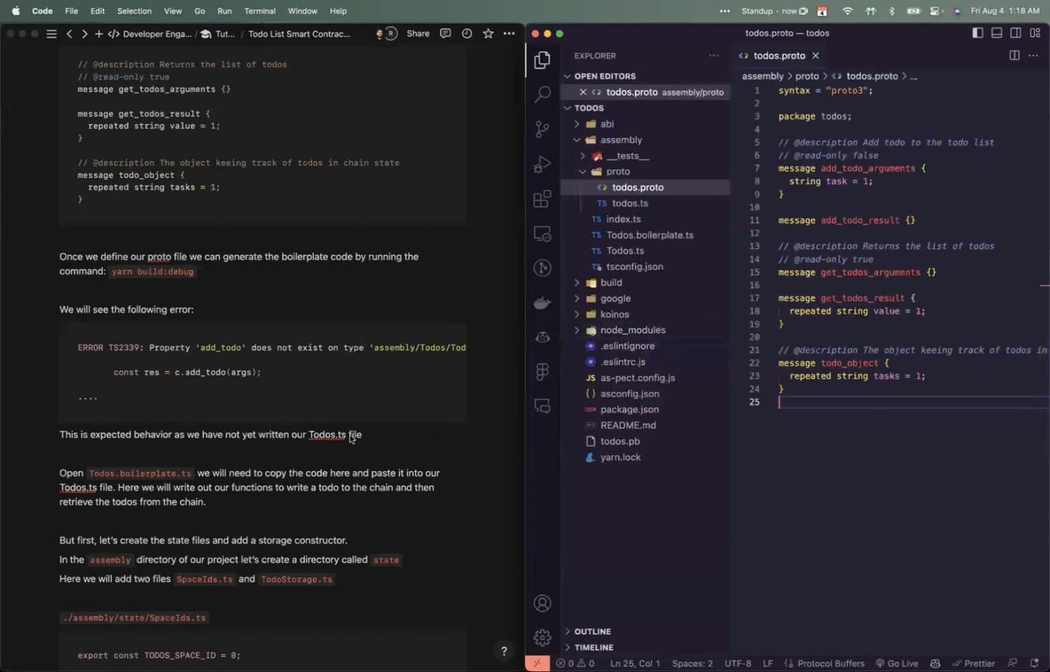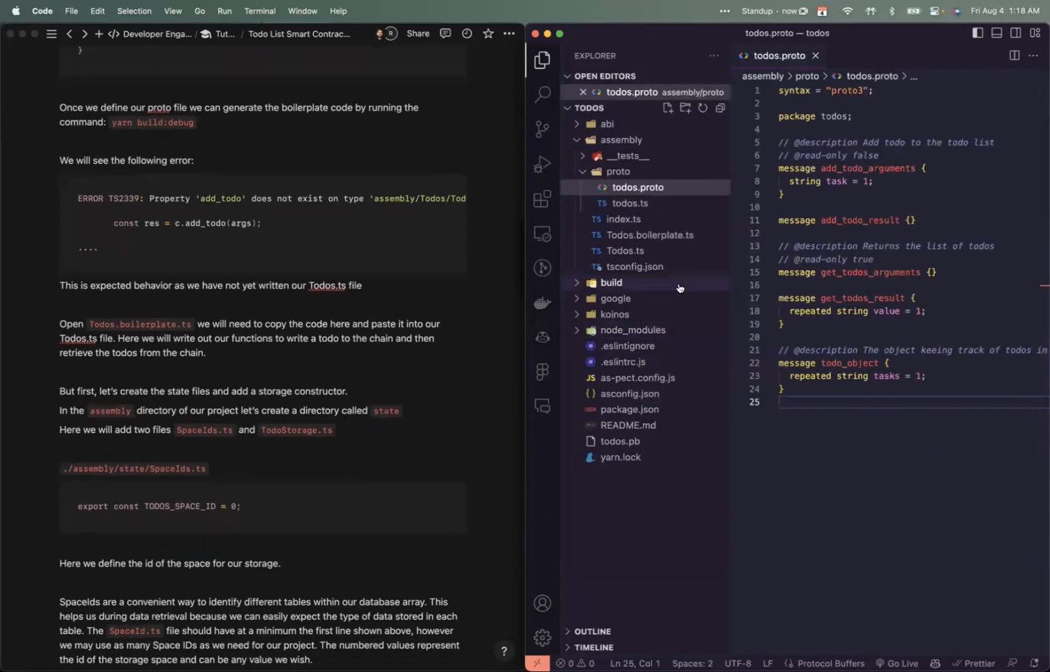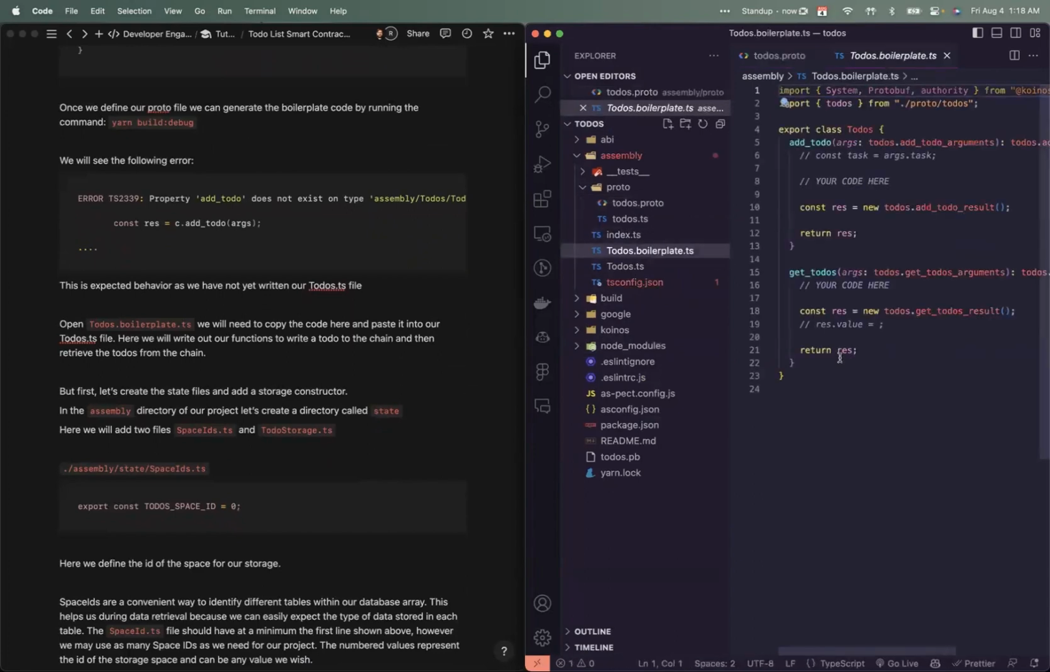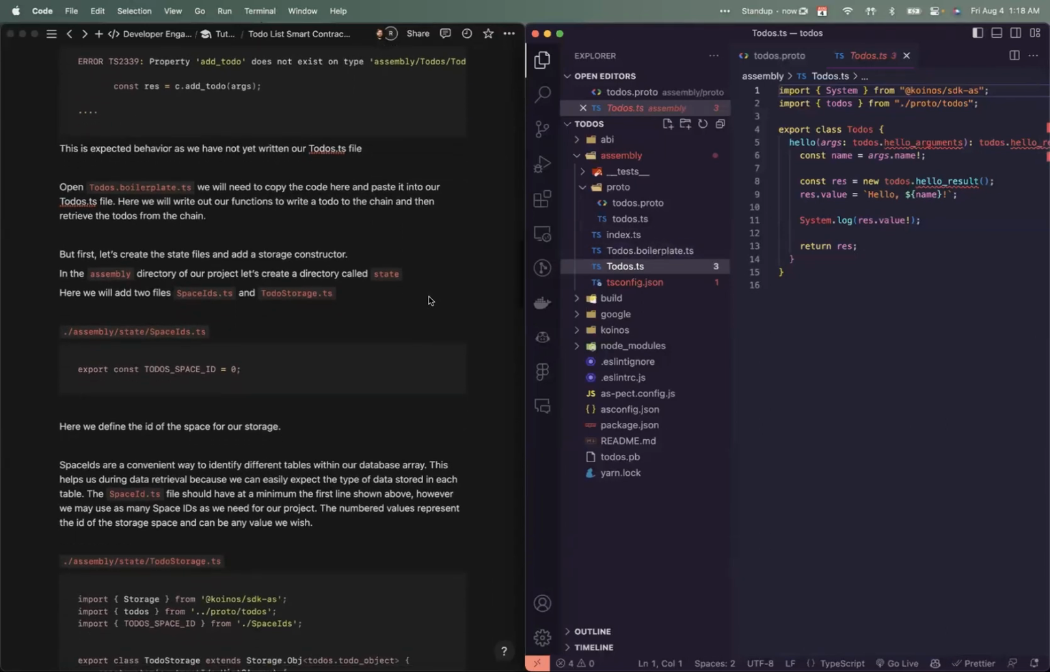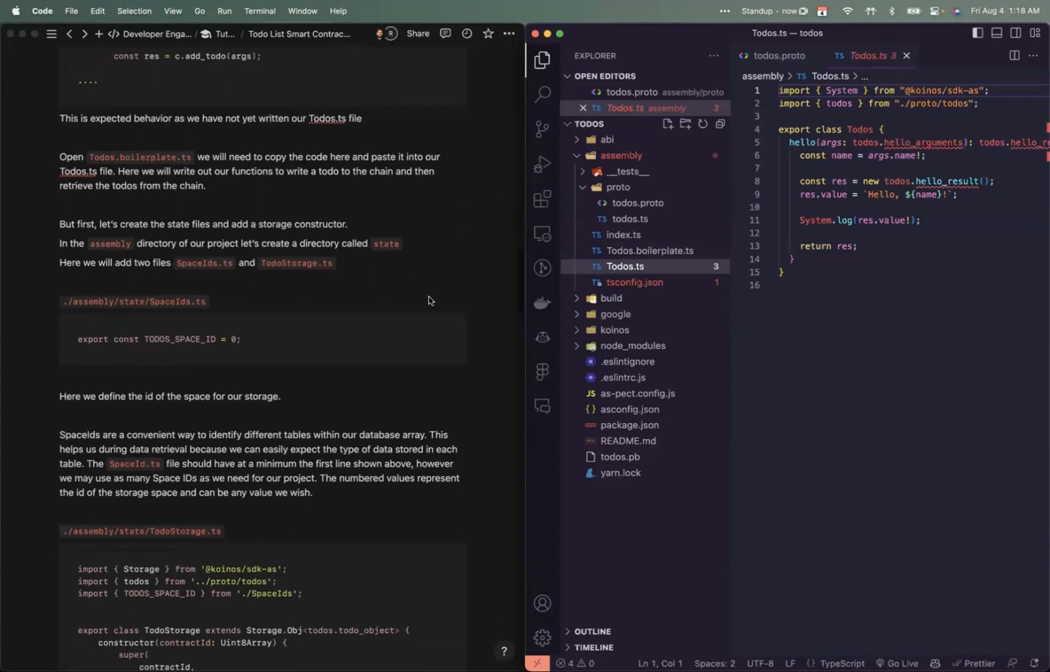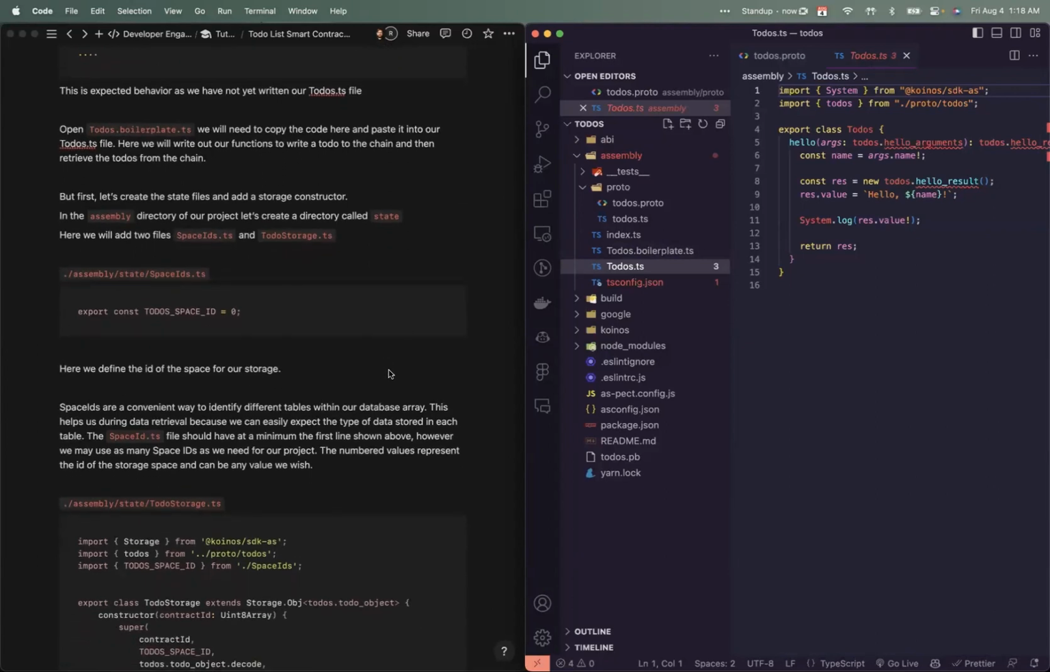So let's look at our boilerplate TypeScript file. Here, the CLI generates this boilerplate code for you that you can then add the functions into and then put it in the todos TypeScript file, which is what gets compiled when we build the WASM file. But before we do that, we need to set up our data, our storage.